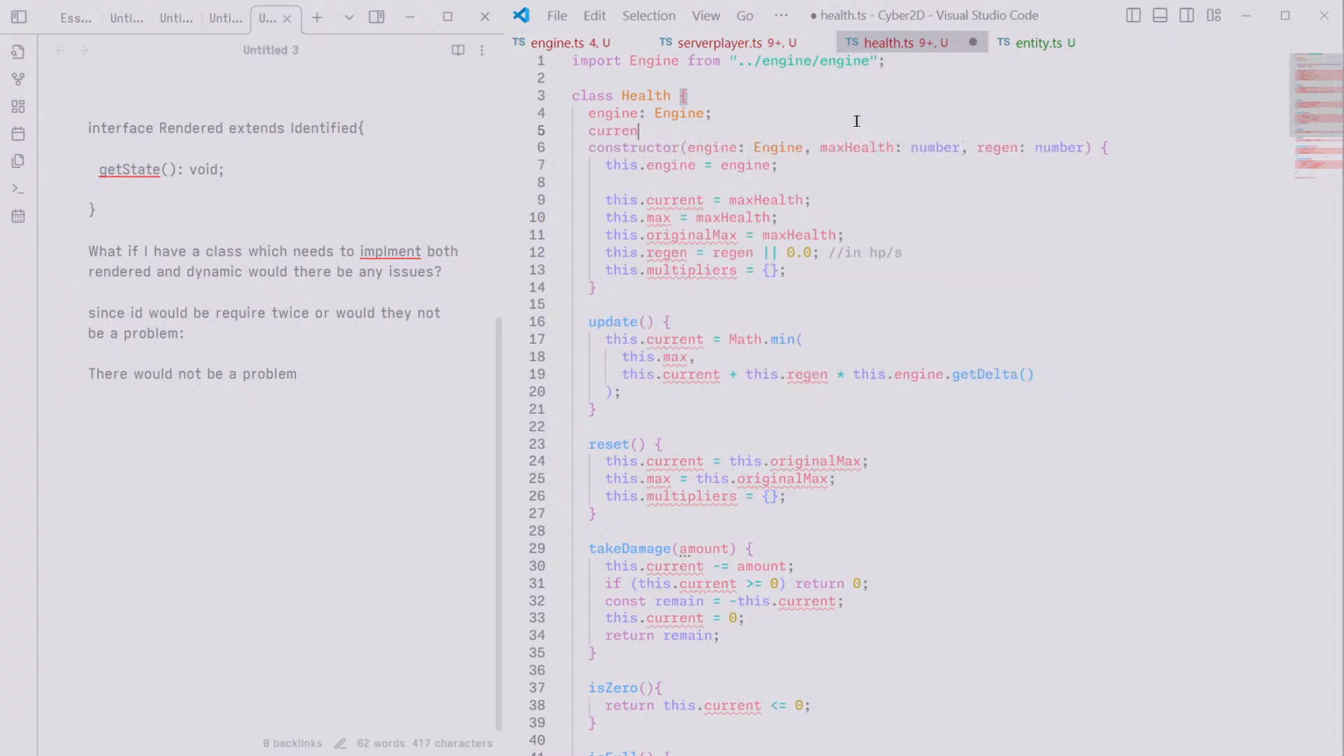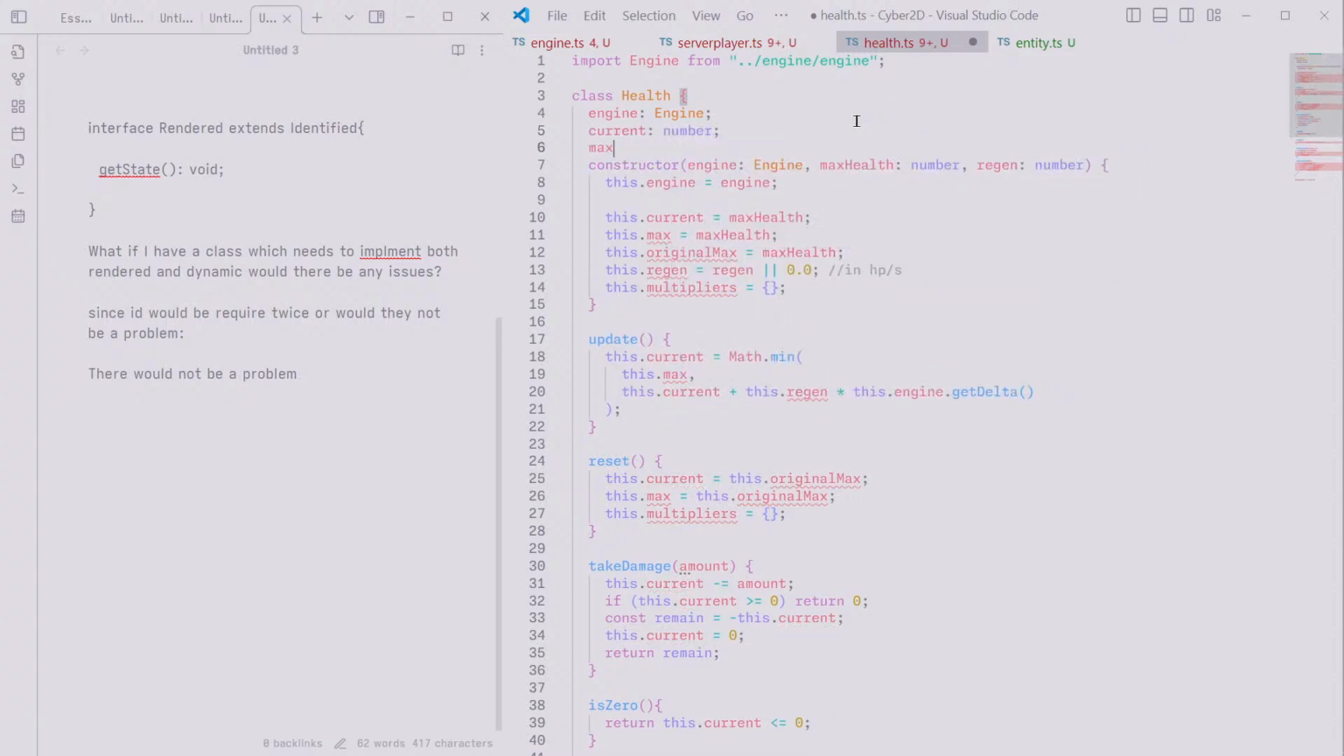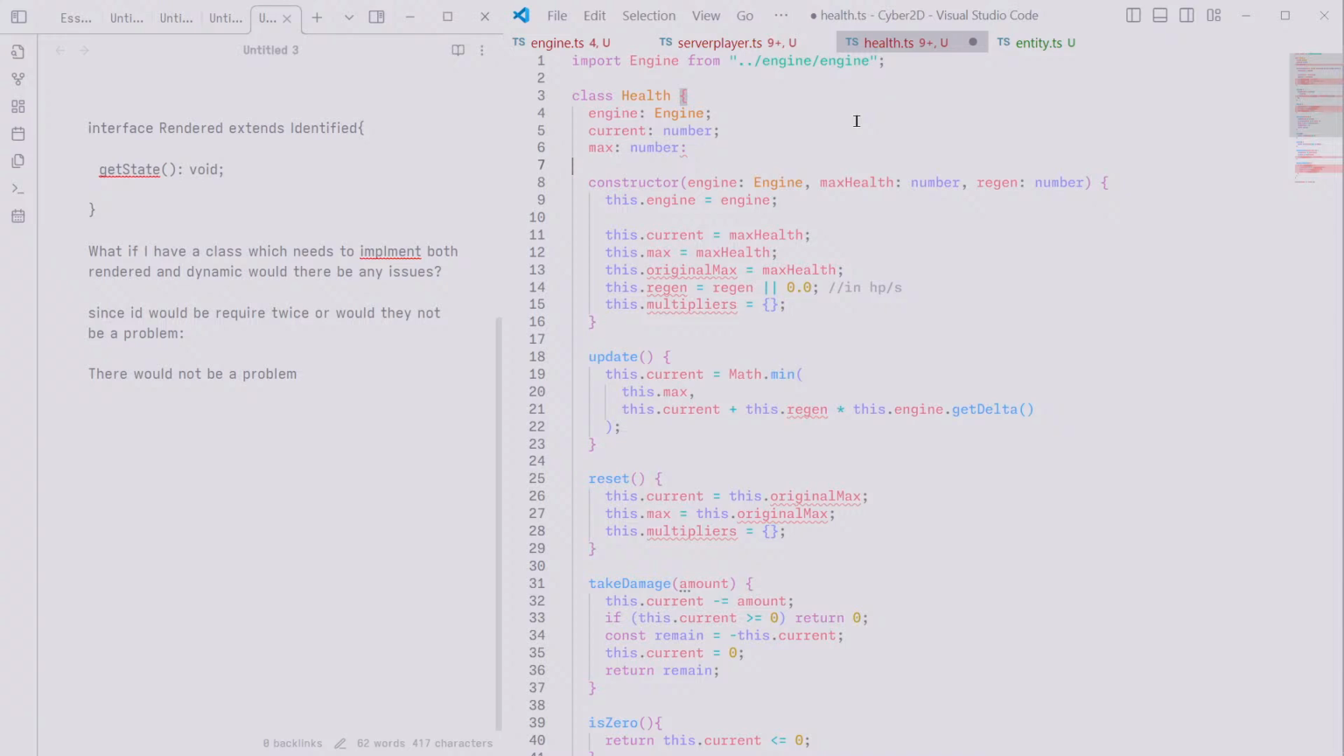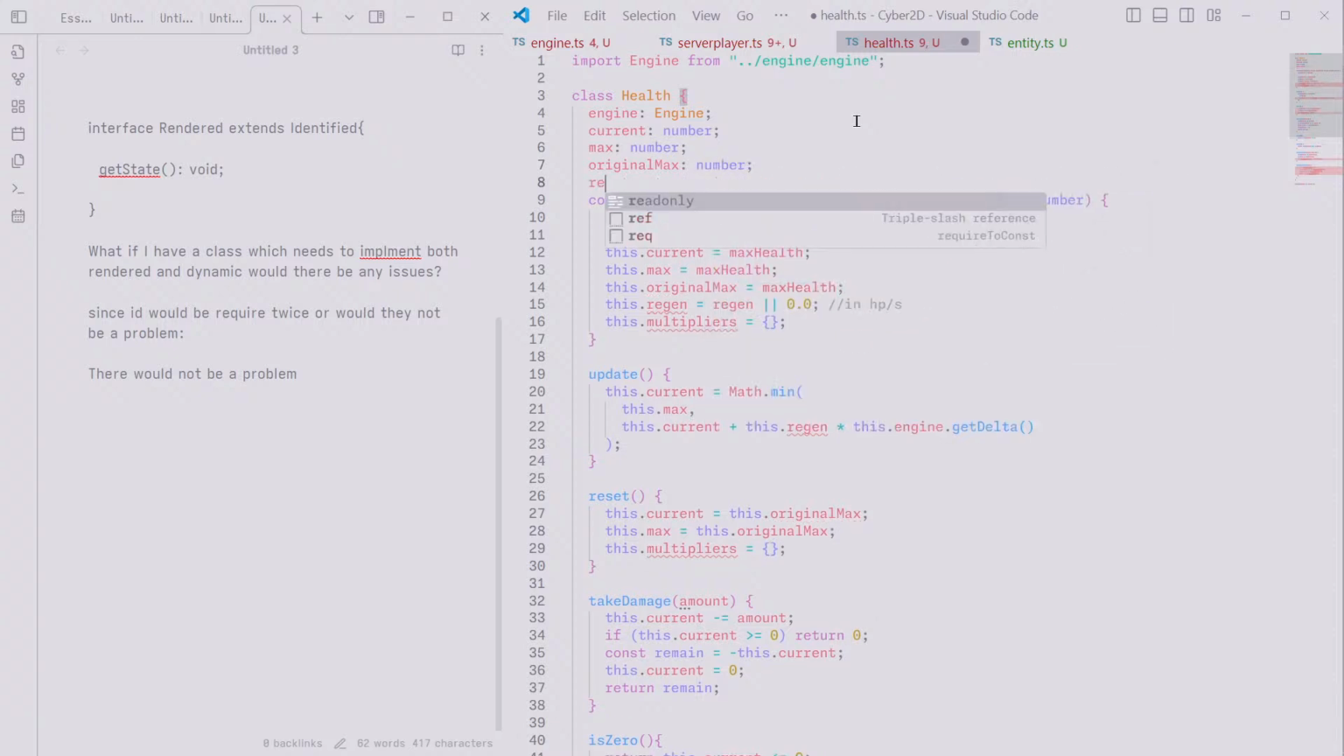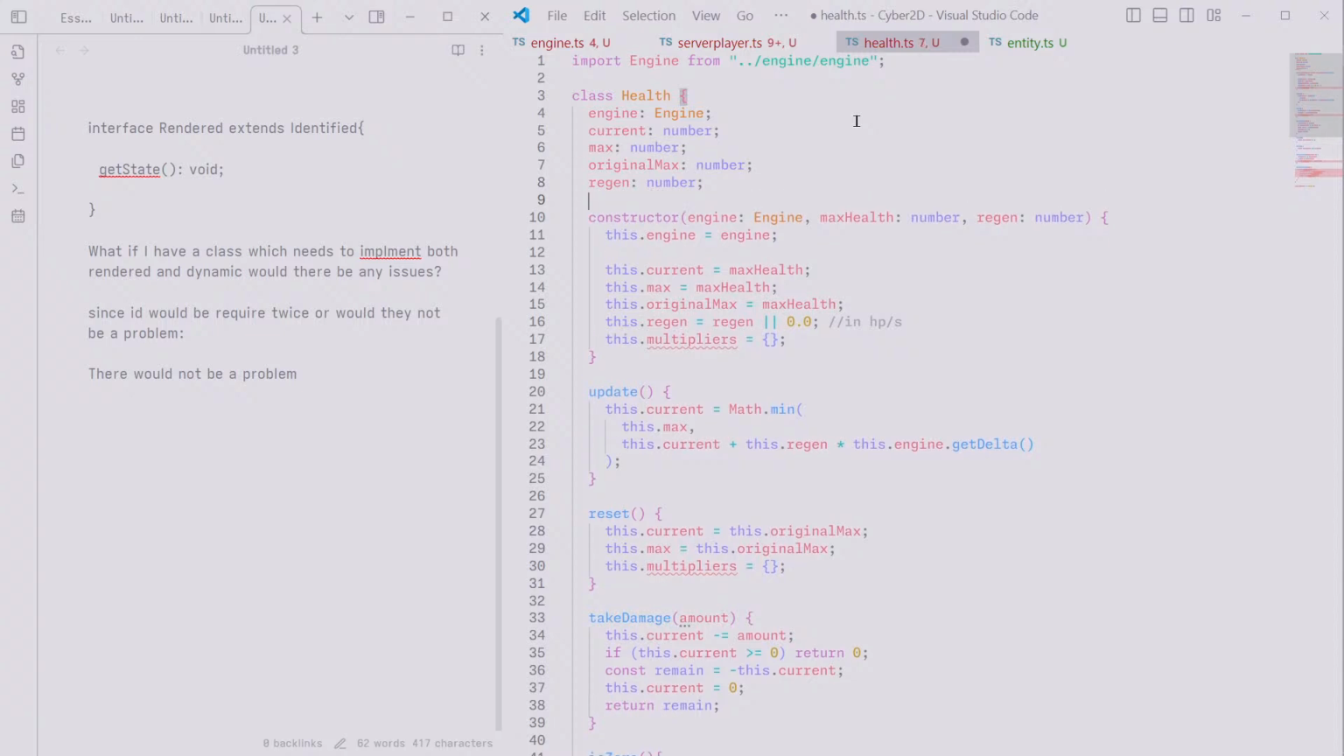This is current, which is also a number, and then max, which is a number, and then original max is a number, region is a number, and multipliers.